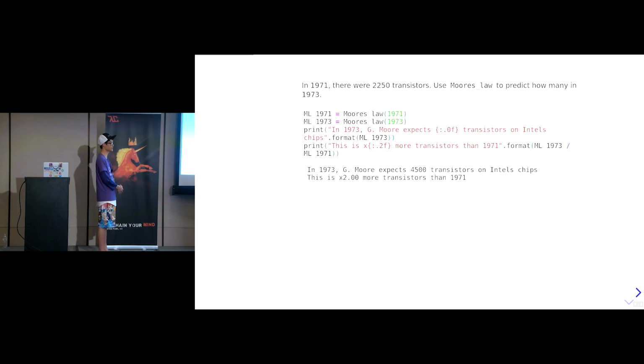So let's check our Lambda functions. There were this many transistors in 1979. What does Moore's law say about 2 years later? So yeah, here's the calculations in Python. You code the Lambda function, and you do string.format to pass your results into a string form.